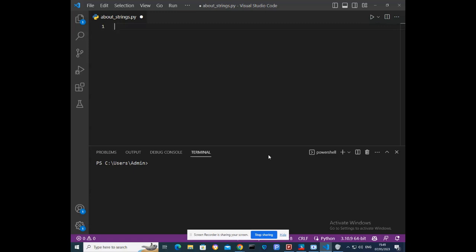For example, my string equals, of course give your variables meaningful names. My string equals, "this is a string." So this is a string. This is a variable called my string, and it contains a string, which is a sentence in this case saying this is my string. It's enclosed in quotation marks.